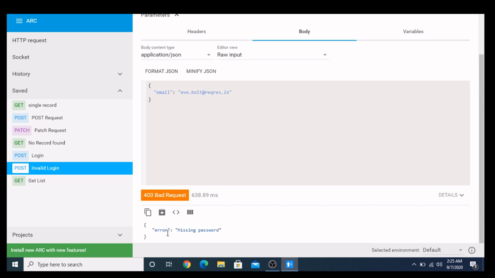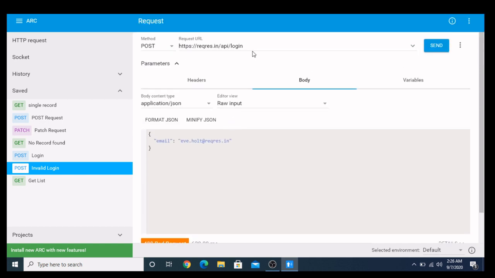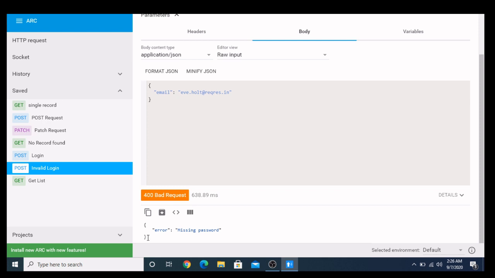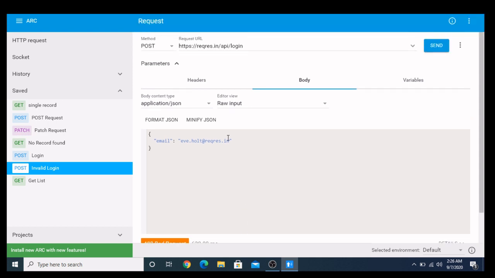400 Bad Request. What is the error we are receiving? Missing password. As you know, this is a bad request. Why is it a bad request? Because the second parameter is a mandatory parameter, and it should be passed into that API. If we are not passing it, then we are getting an error. Based on these errors, the UI is integrated and they make custom messages over there, like invalid password or missing username or password, something like that. So this is another negative scenario for testing the login.